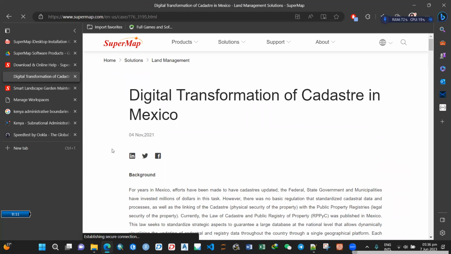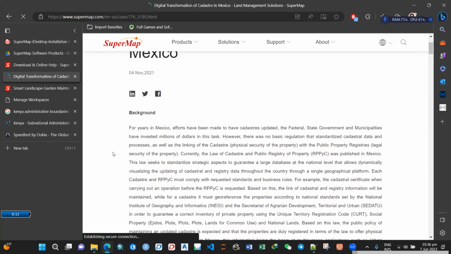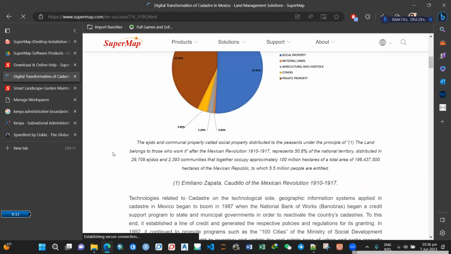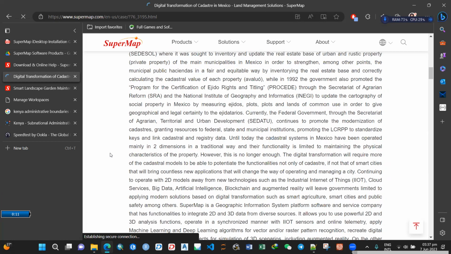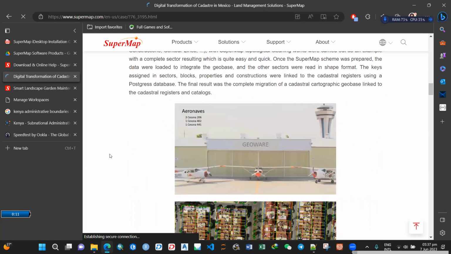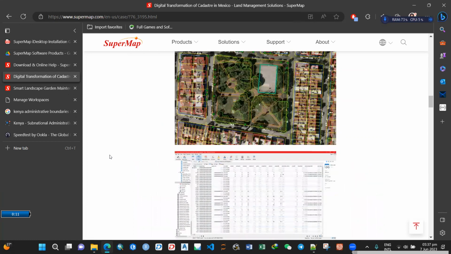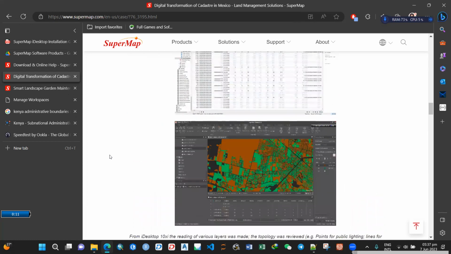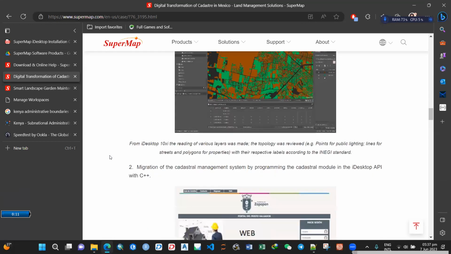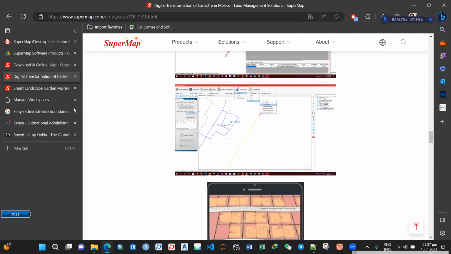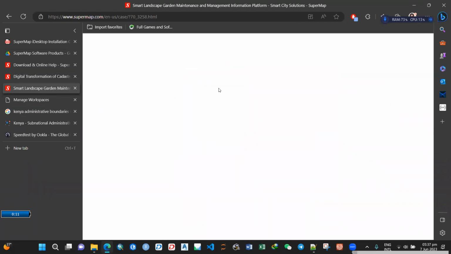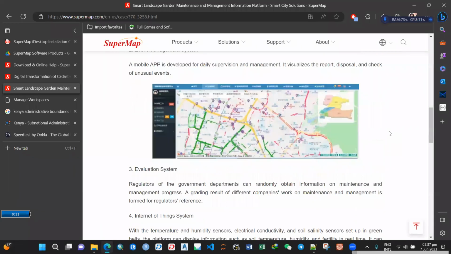For all these case studies, these are case studies that we've done all over, not only in China. We're yet to do one in my country, of course, but hopefully we'll get there. So it's simply to see and get insight on exactly how SuperMap was used to solve a particular problem statement. Yeah, great. So what I now want to do is start the software for you.